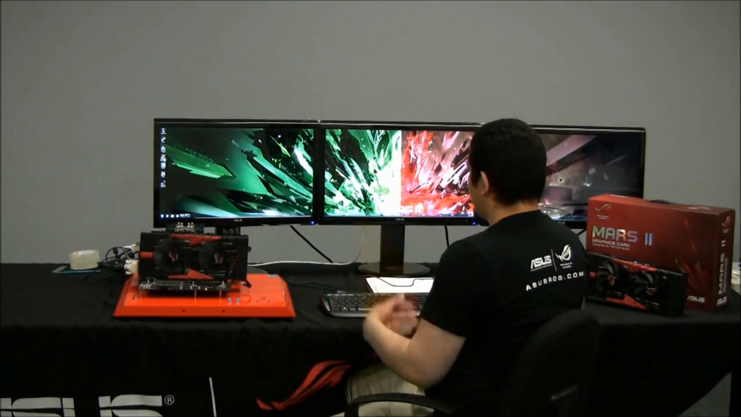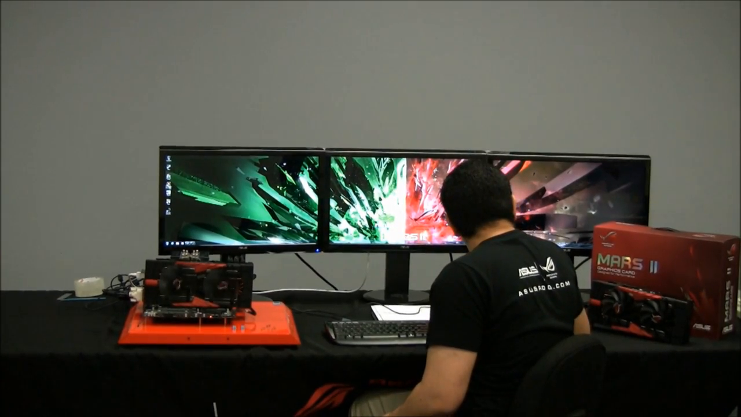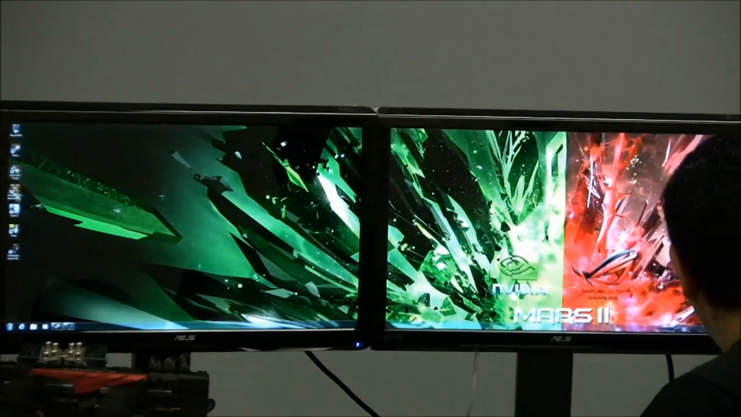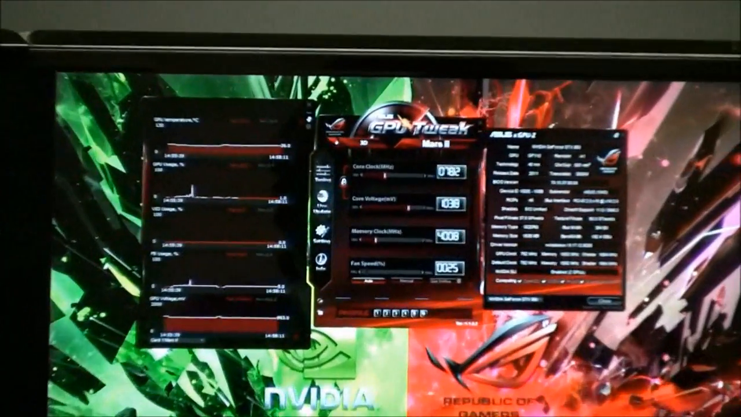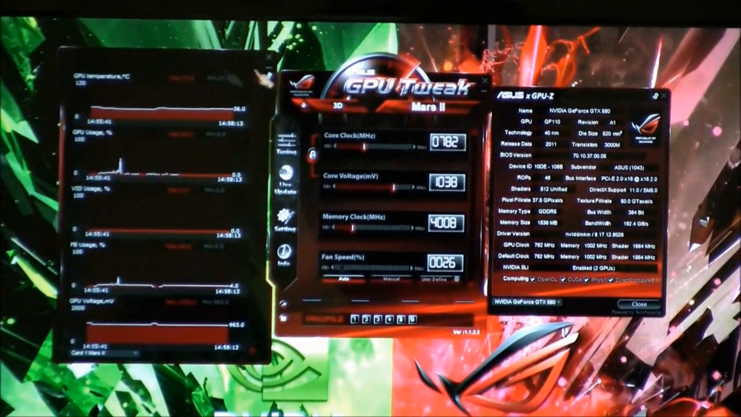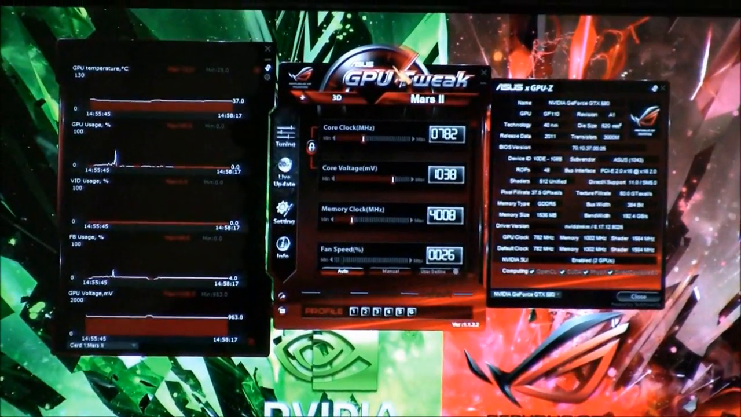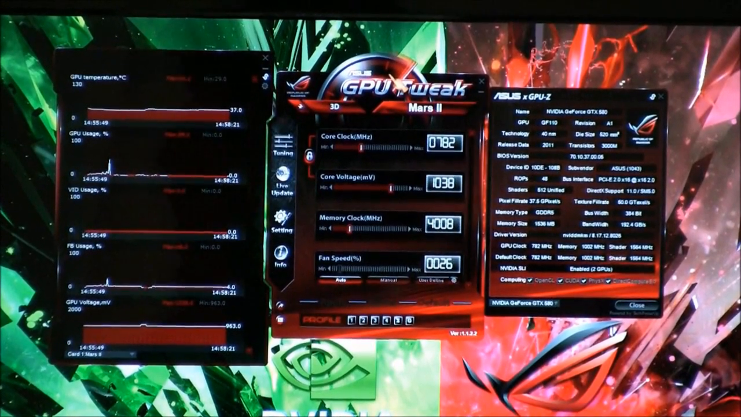As we can see here, we've got our setup and our awesome wallpaper, showing the NVIDIA Republic of Gamers and MARS II logos. And here we go, we've got GPU Tweak. This is a brand new utility, and you can see it looks quite a bit different than our previous Smart Doctor application, which was our graphics card utility. And we've done a lot of changes here.